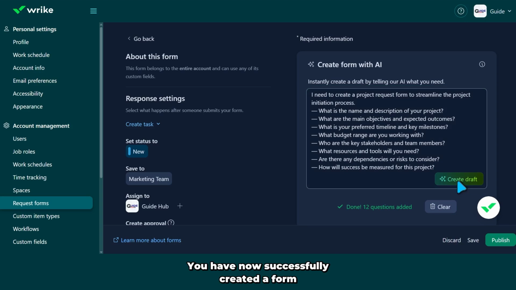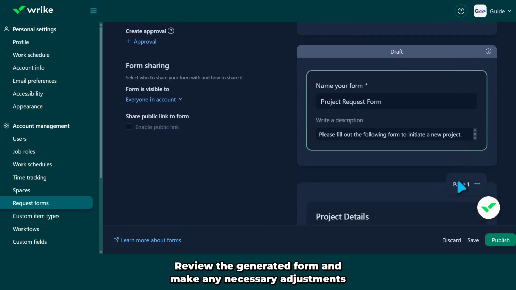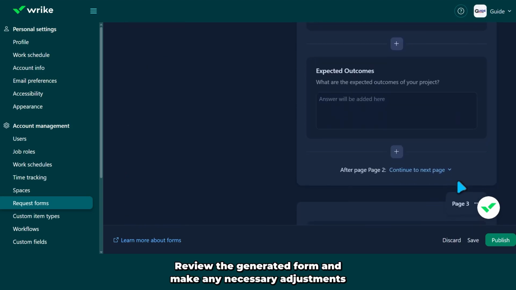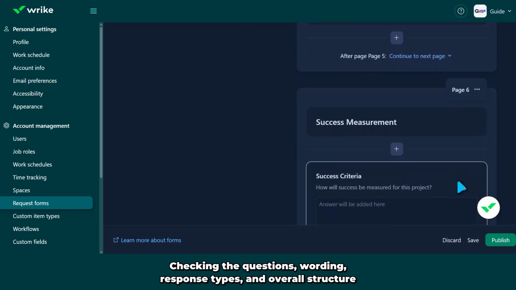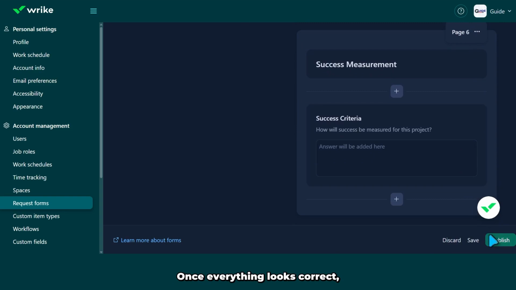You have now successfully created a form. Review the generated form and make any necessary adjustments, checking the questions, wording, response types, and overall structure. Once everything looks correct, click Publish to make the form available for use.